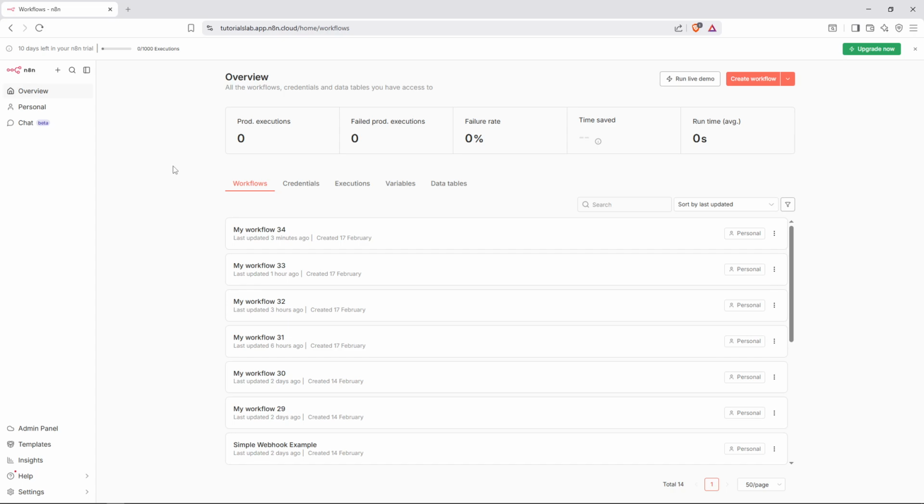Whether you're cleaning up old projects or removing test workflows, this process will help you permanently remove workflows from your N8n workspace. Let's get started.